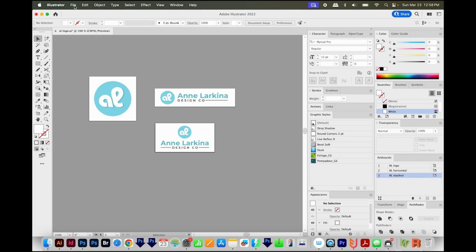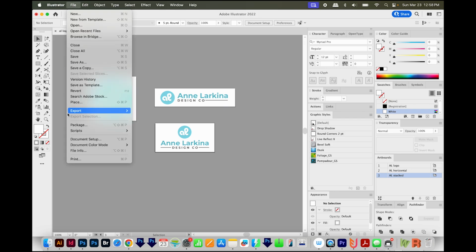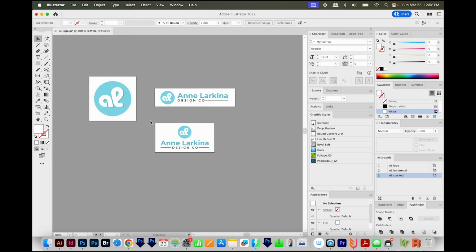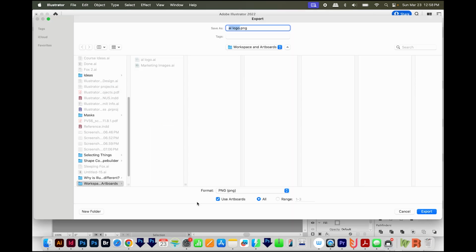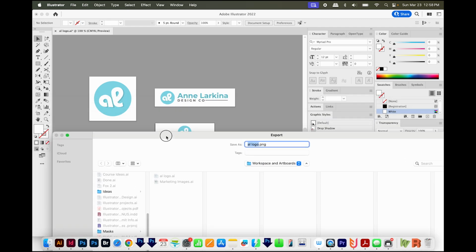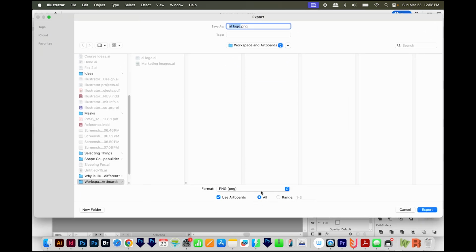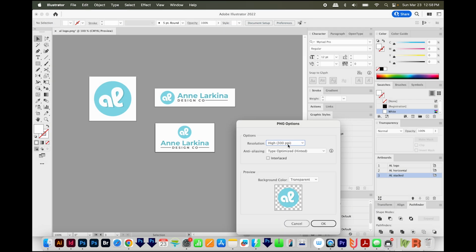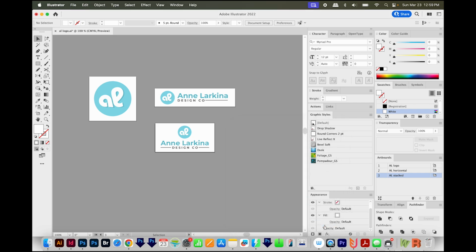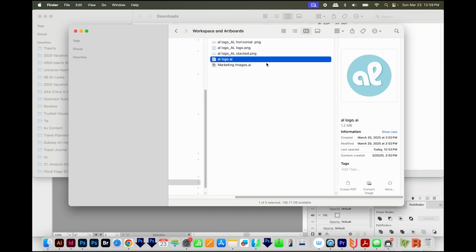Then I can export these as transparent PNG files or JPEGs by just going to File, Export, Export As. We can choose Use Artboards right down here. That's important. That way Illustrator knows to make a separate file from each artboard. And you'll want to make sure all is selected, but you can also choose a range here and then export. I want these all to be in 300 ppi with a transparent background. So we'll say OK. And now let's take a look out here to see what happened.